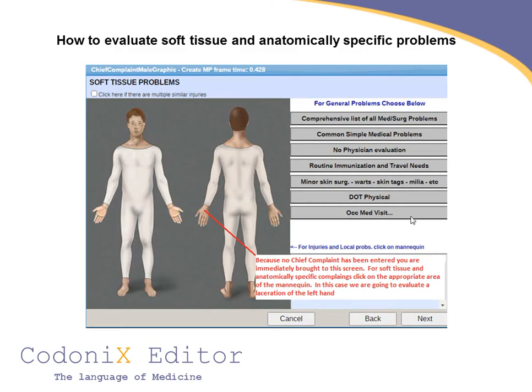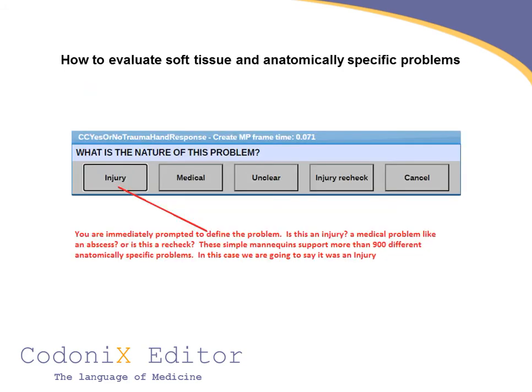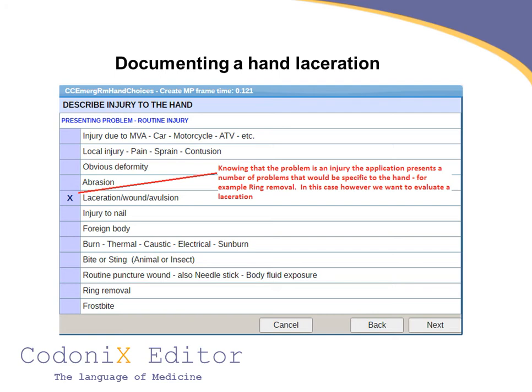Because no chief complaint has been entered, you are immediately brought to this screen. For soft tissue and anatomically specific complaints, click on the appropriate area of the mannequin. In this case, we are going to evaluate a laceration of the hand. You are immediately prompted to define the problem. Is this an injury, a medical problem like an abscess, or is this a recheck? These simple mannequins support more than 900 different anatomically specific problems. In this case, we're going to say it was an injury.